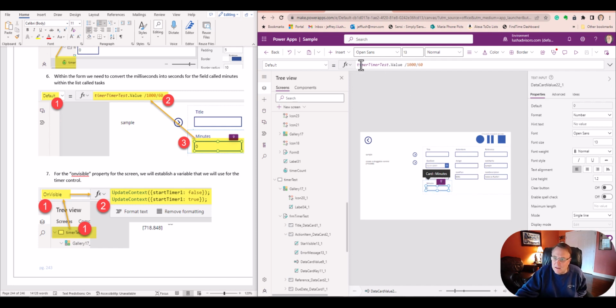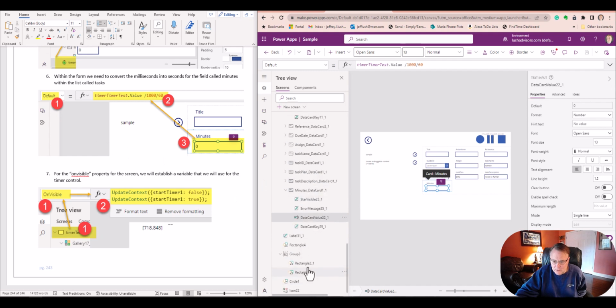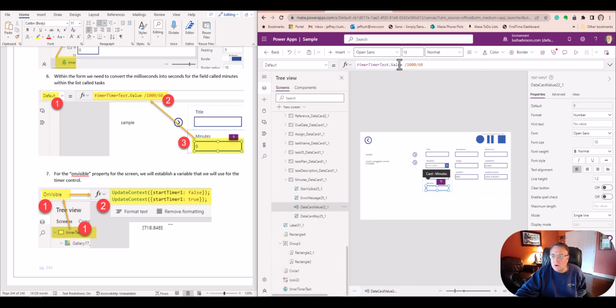So we want to automatically populate that. And the way we do that right here is using timer test, which is my timer, right down here. That's the name of the timer. We're going to get its current value, and we're going to say divide by 1,000, divide by 60, which is going to give us the minutes. Divide the milliseconds to get the seconds. Okay, so here, excuse me, get the minutes.